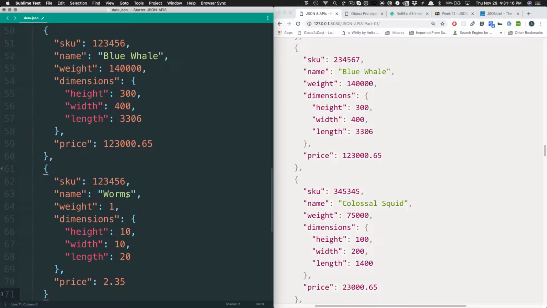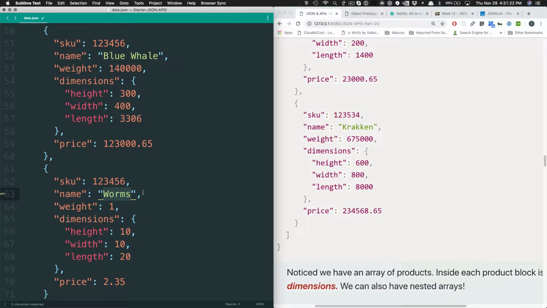Yeah, no kidding. Yeah. I'm going to create another one. I'm going to skip one of these. I'm just going to make the Kraken this time. Kraken. And obviously this is all made up. $675,000. Because they're hard to find. 600 centimeters in height. 800 centimeters in width. And 8,000 centimeters in length. And that would be the Kraken.